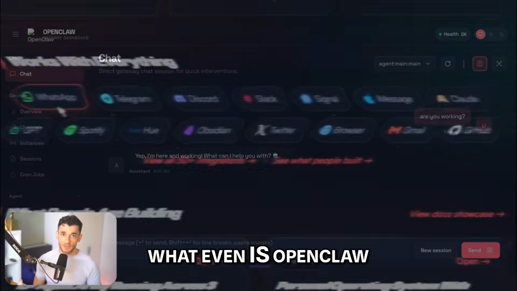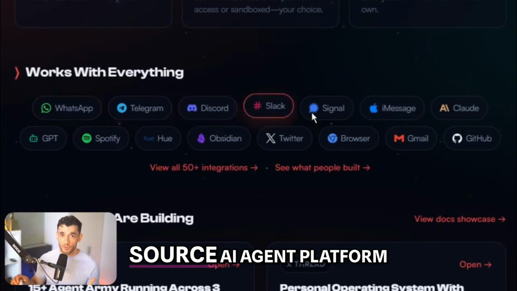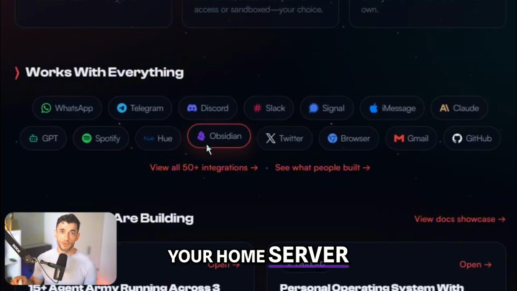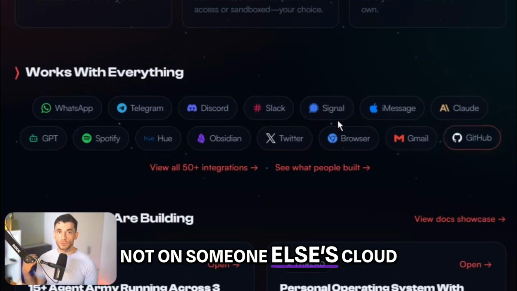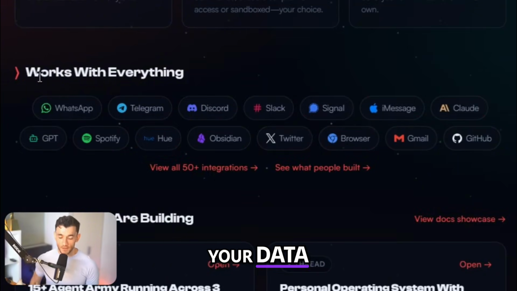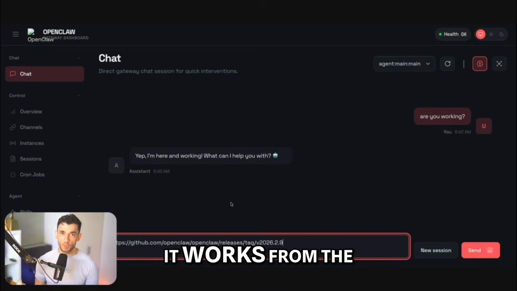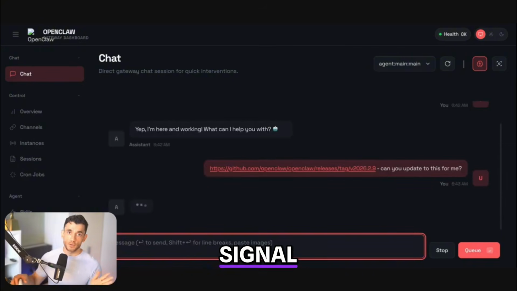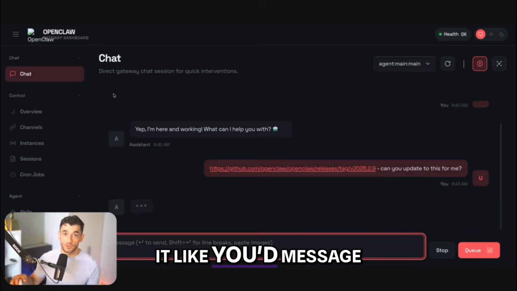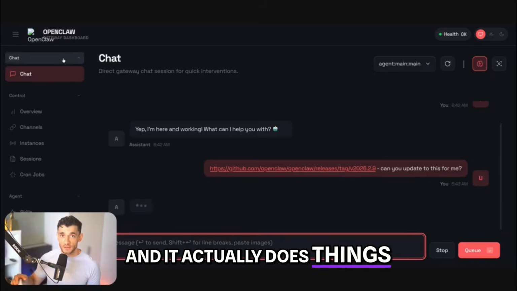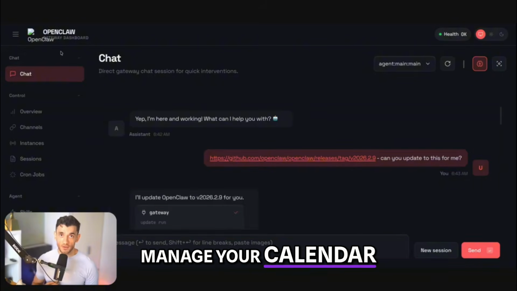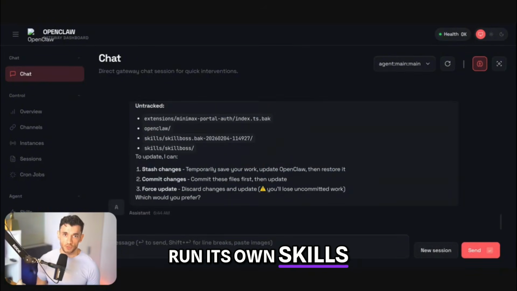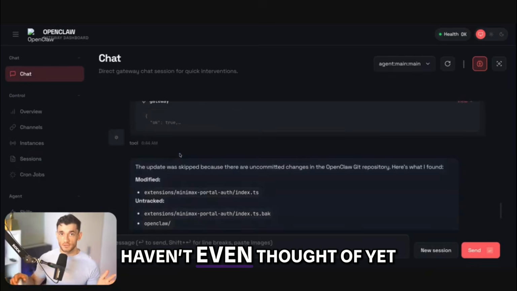So first, what even is OpenClaw? OpenClaw is an open source AI agent platform. It runs on your machine, your laptop, your home server, your VPS, not on someone else's cloud. Your infrastructure, your data, your rules. And the wild part, it works from the chat apps you already use every day: WhatsApp, Telegram, Discord, Slack, Signal, iMessage. You just talk to it like you'd message a friend, and it actually does things. It can clear your inbox, manage your calendar, browse the web, run code, and even write and run its own skills to automate tasks you haven't even thought of yet.